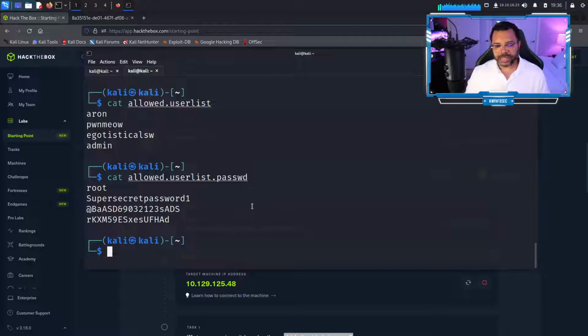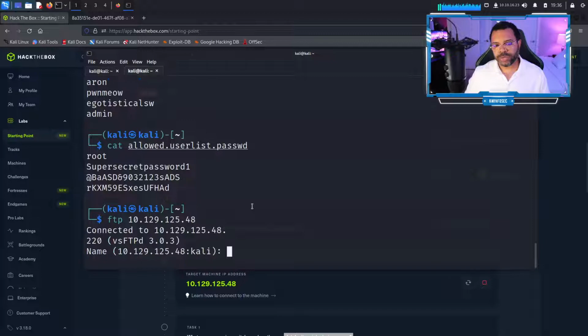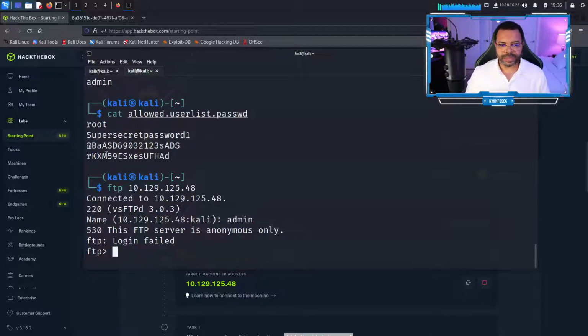So now we're going to connect to the FTP server again, and we're going to run these against the server. We'll try a few, because once again, this is an exercise. We'll try admin, and let's try, oh well, login failed.